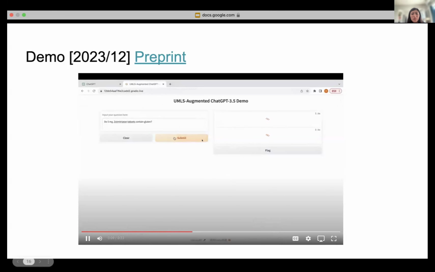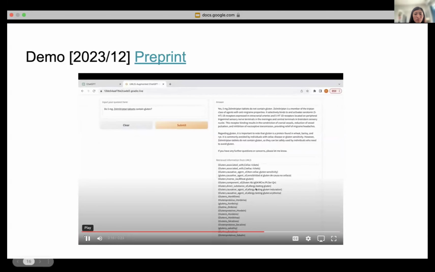our algorithm will search from the database, and it takes some time. After that, we can search for the evidence from medical knowledge databases, and then we're able to give a more correct and more factual answer to medical questions specifically.